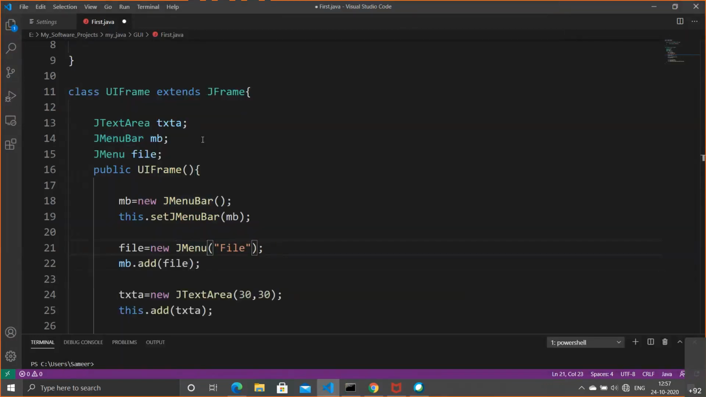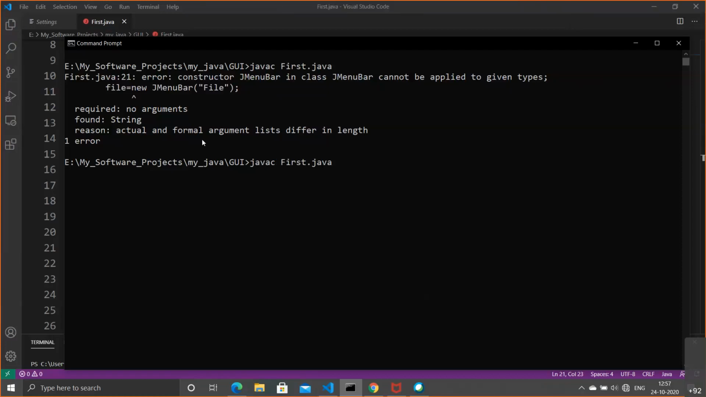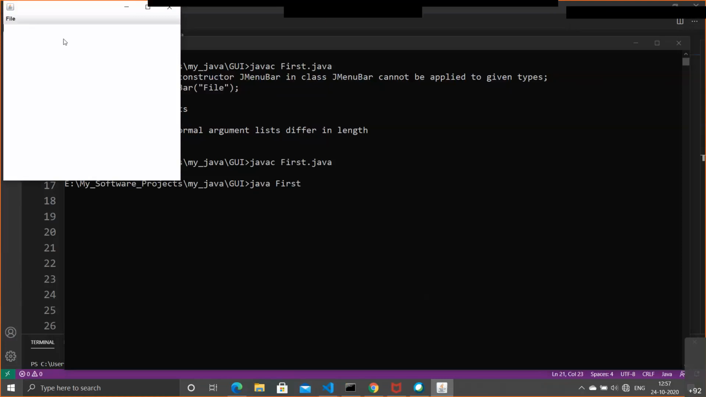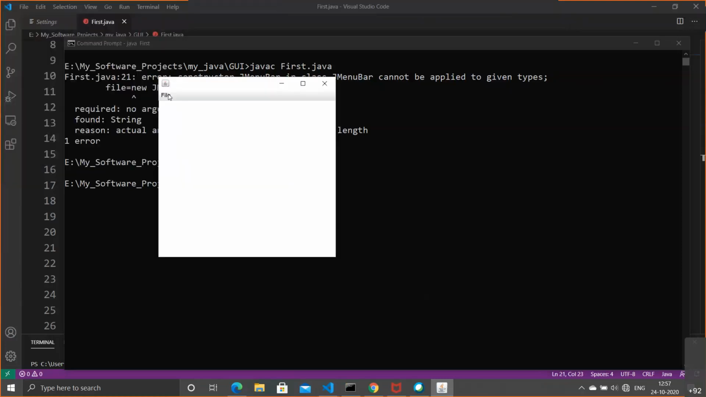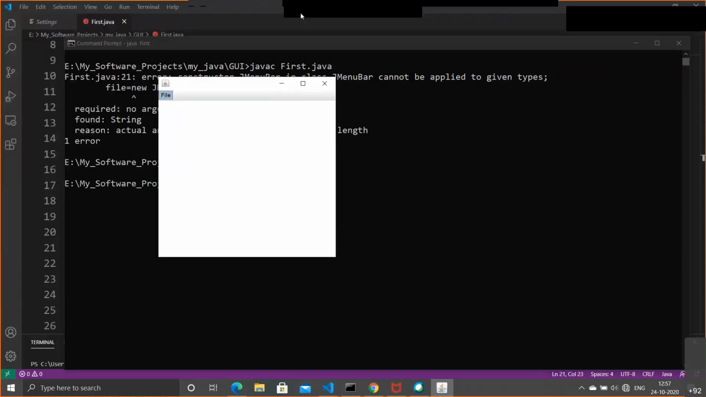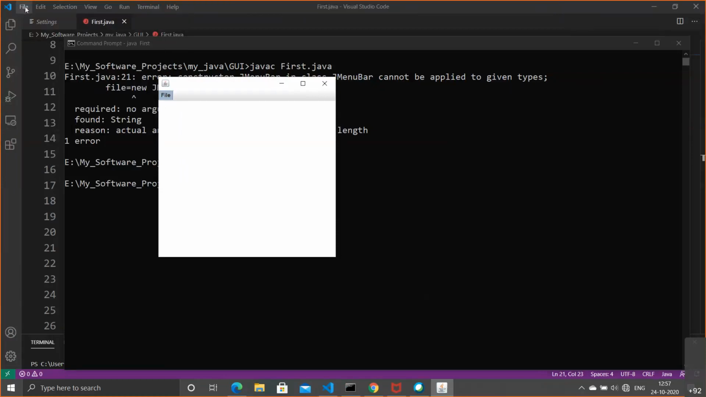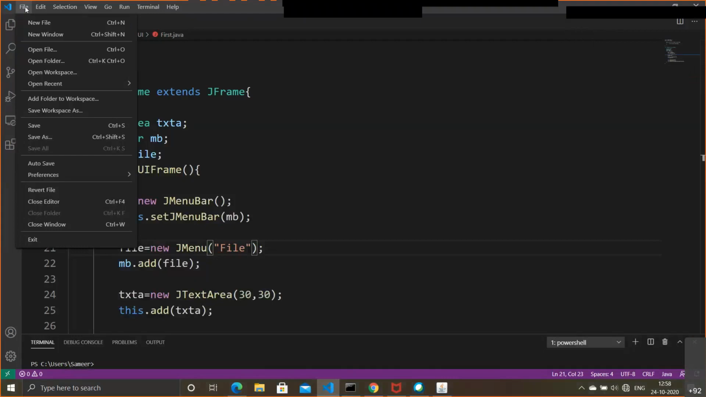Mistake. Let me compile. Let me run. Now here you can see that on the menu bar, there is a menu, right? So what we have achieved is there is a menu bar on our screen, and now there is also a menu called file. But if I click on this file, there are no items.